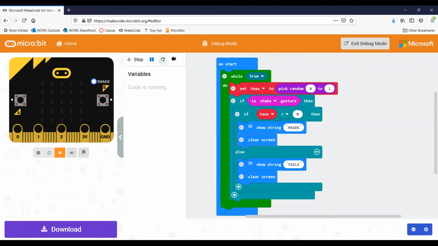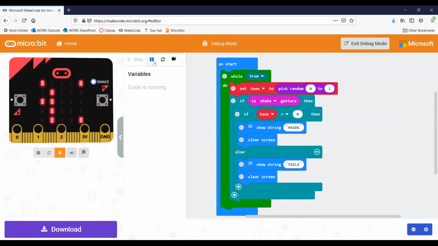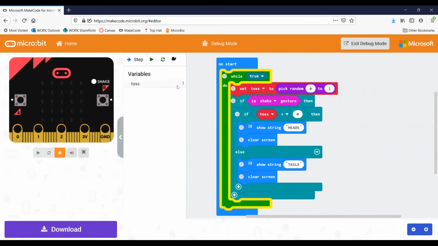So here, let's try this again. Let's see if we can get a tails. Perfect. Tails, I'm going to pause it, and our toss is 1. So if toss equals 0, it's heads. If toss equals 1, it would be tails. It is letting us know that the variable toss 1 was what was just previously executed.